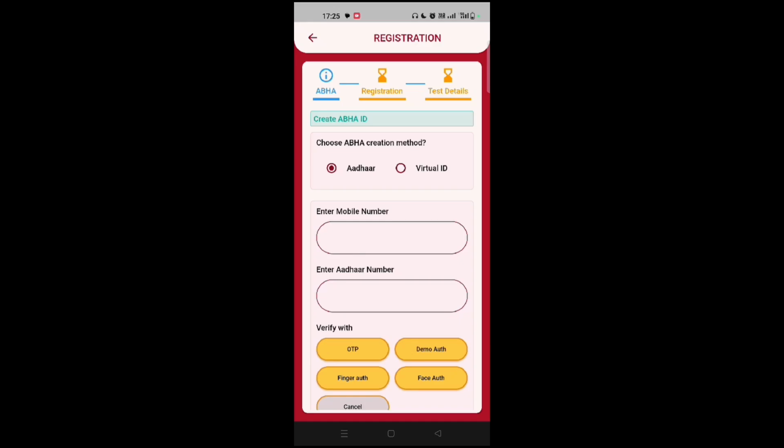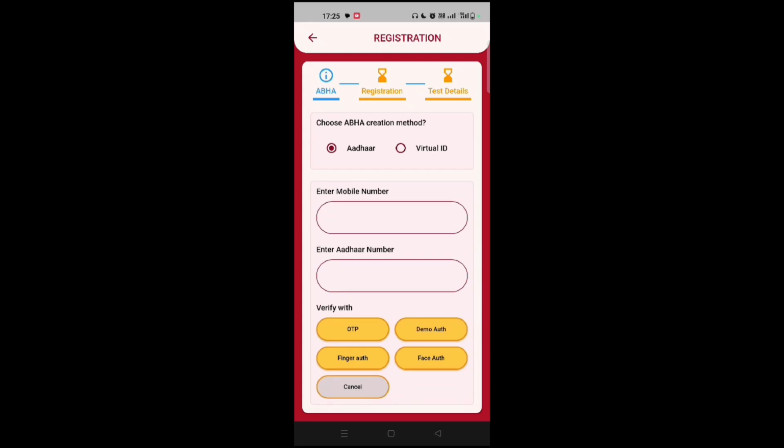Suppose the beneficiary's mobile number is not seeded with the Aadhaar, or it is not available with the beneficiary, then we have other options like demo auth. For demo auth, you need to provide details like name, gender, date of birth, state and district as mentioned in his or her Aadhaar card.